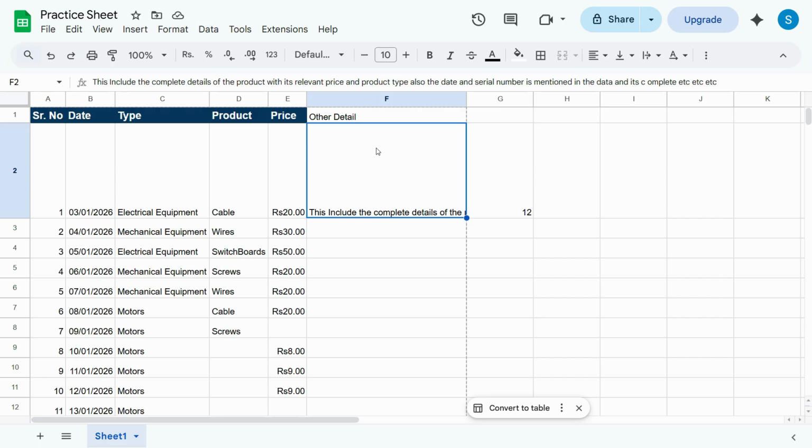So what we see here, you just click on the cells and here you see the option of text wrapping. The symbol is like this. As soon as you click on this, overflow, wrap, clip, we will choose wrap here, and you will see that it is completely showing the details within a single cell.